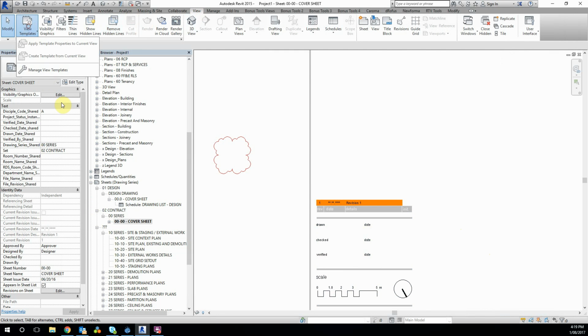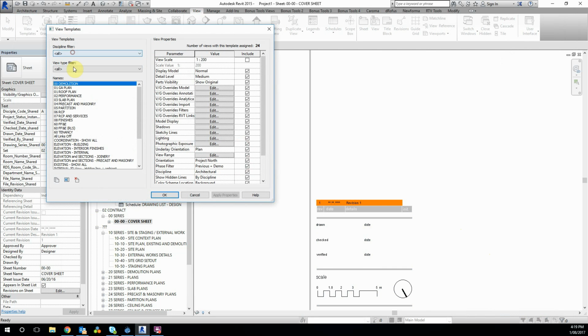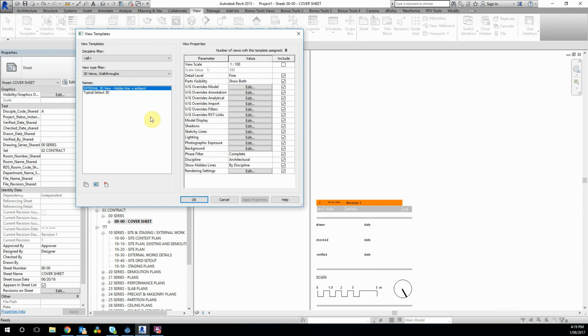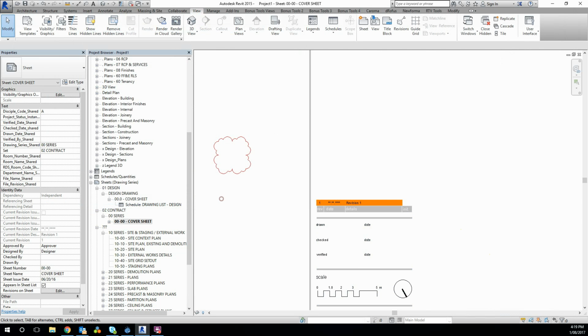A very small one, but under View Templates as well. There is an internal 3D view template set up now, which essentially uses hidden line and ambience to create hopefully a fairly pleasing internal view if you're doing 3Ds.